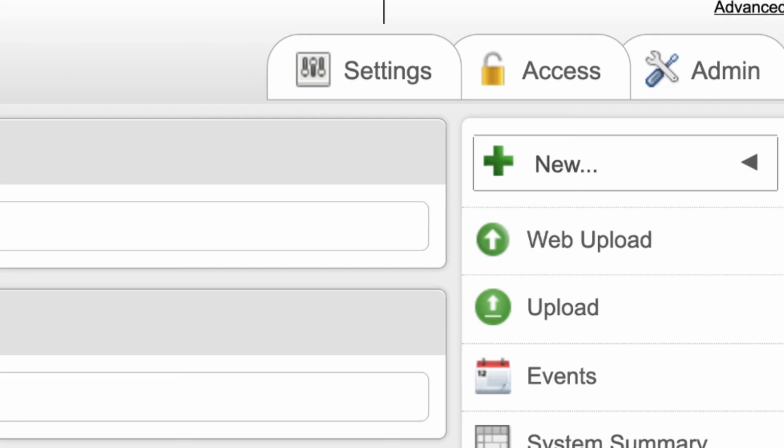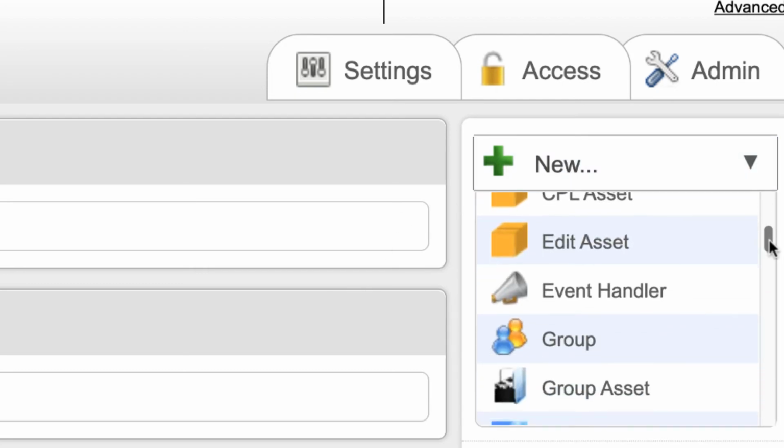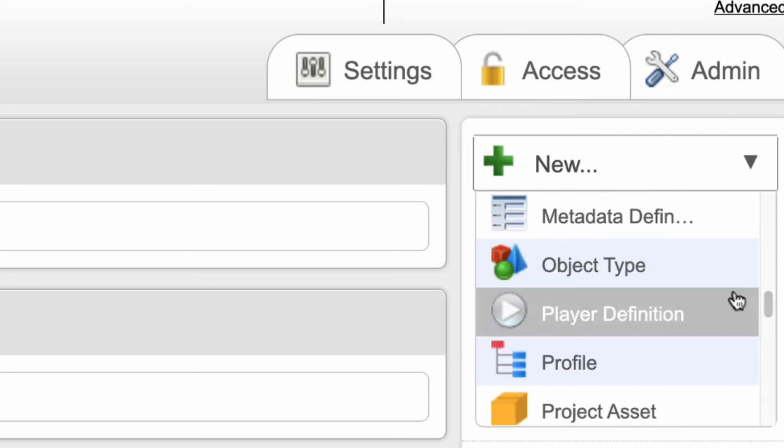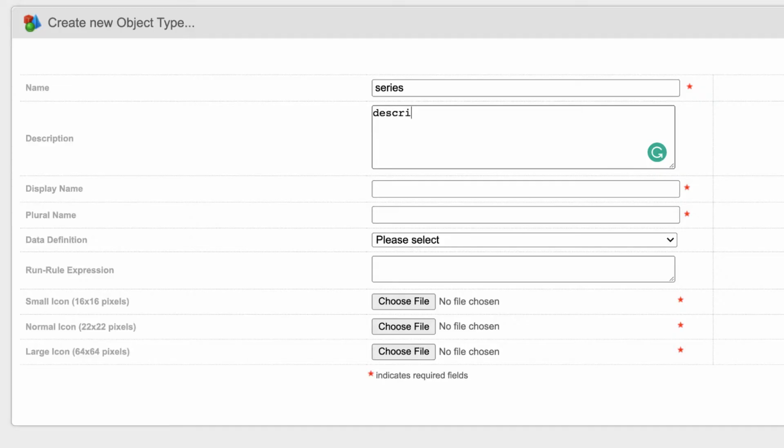Within the core admin interface, you'll now go over to the far right and click on New, then scroll down and click on Object Type. In the next window, you only need to fill in the text boxes with red asterisks, starting with Name. The name must be lowercase, unique, and descriptive enough for admins and developers to identify it. You can add a description that will also help others identify this object type.